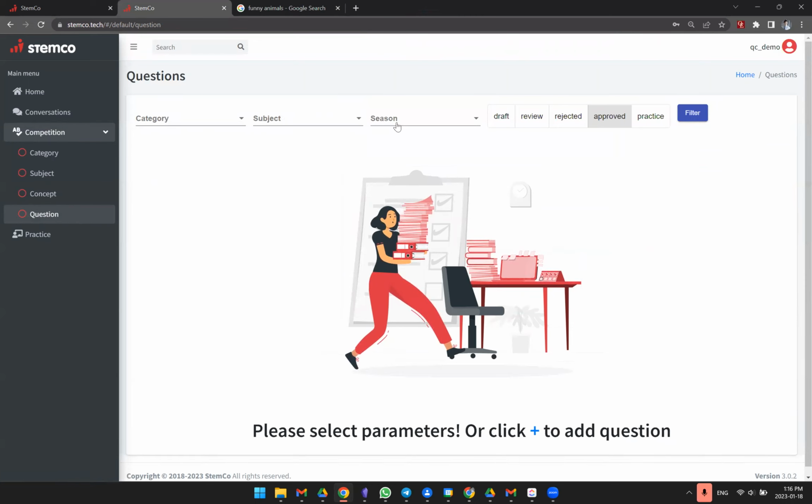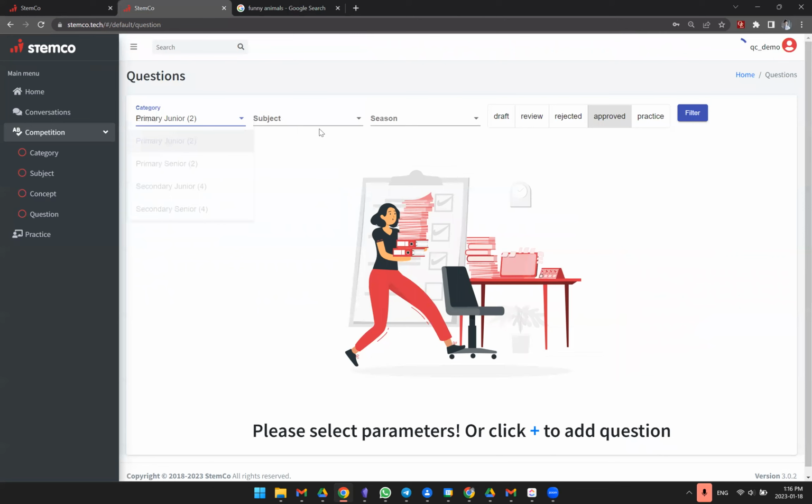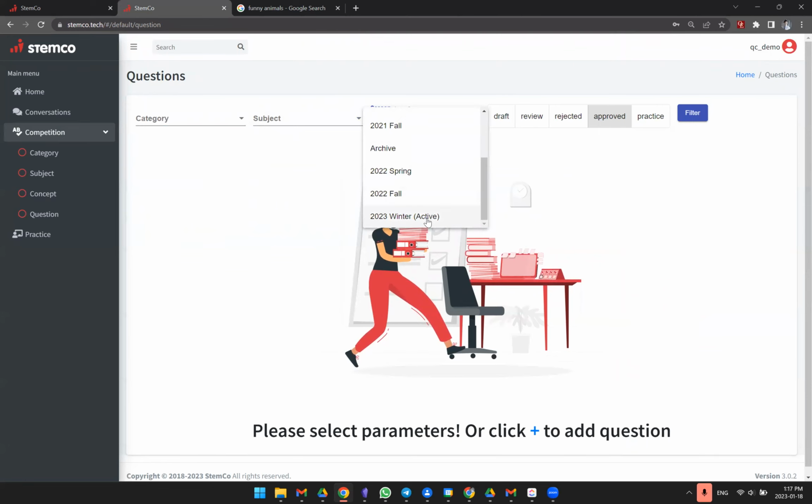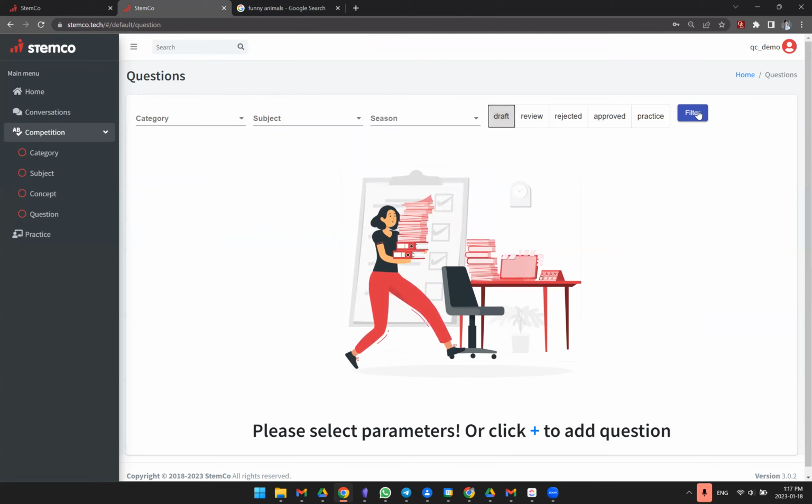And inside of this table, you can see only your questions, and there are many ways to sort the questions. So you can sort questions by age category. You can sort questions by subjects. So once you choose the age, you can choose the subjects. You can also sort them by season, like spring, fall, winter, 2023, etc. And you can also sort by status.